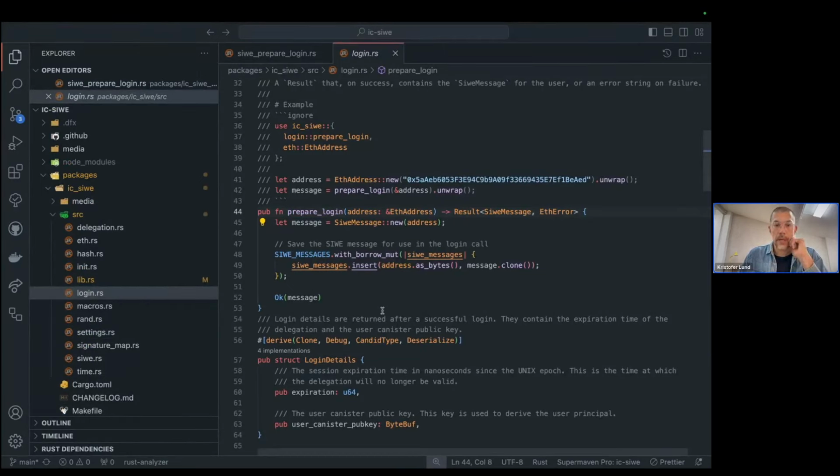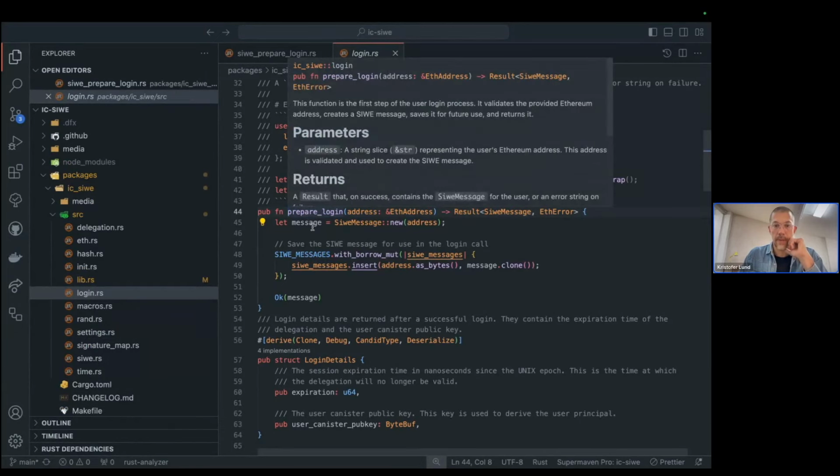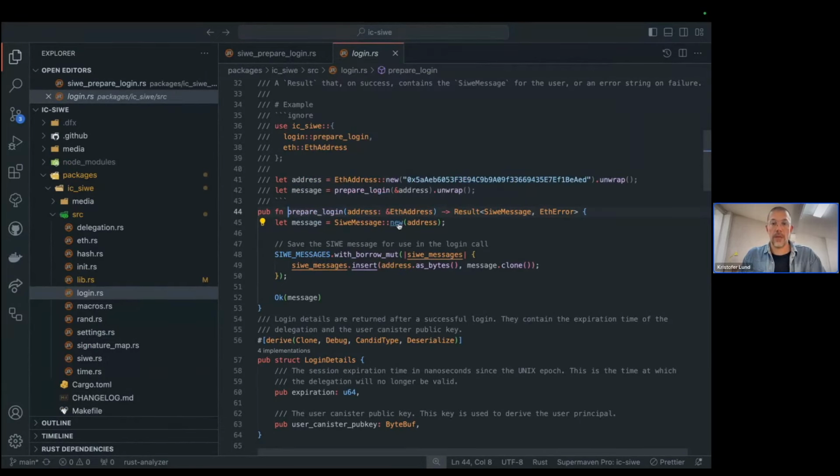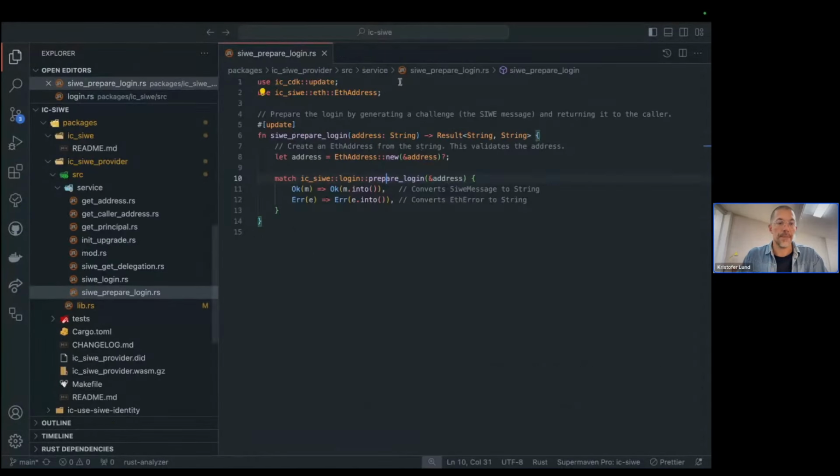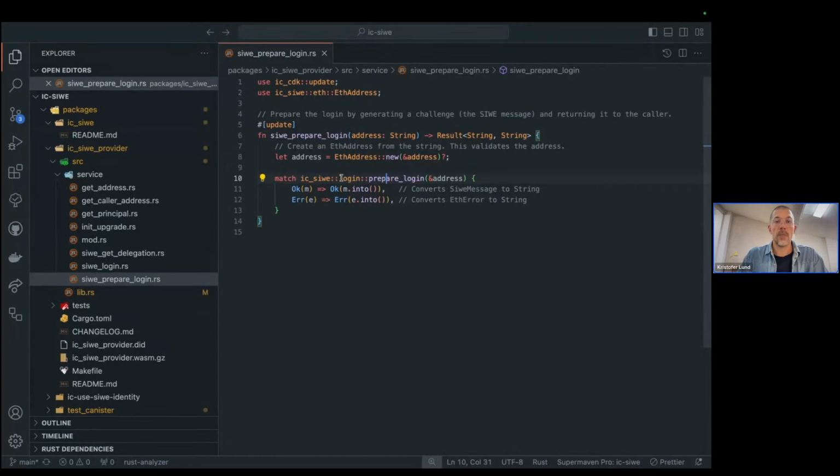And how it looks in the support library is similarly fairly straightforward. This is how the message is generated. We have the settings that we provided in the make file. We create this SIWE message, and then we convert that into a string format to send it back to the client. So now when we have completed the prepare login, the next step is the actual login step.